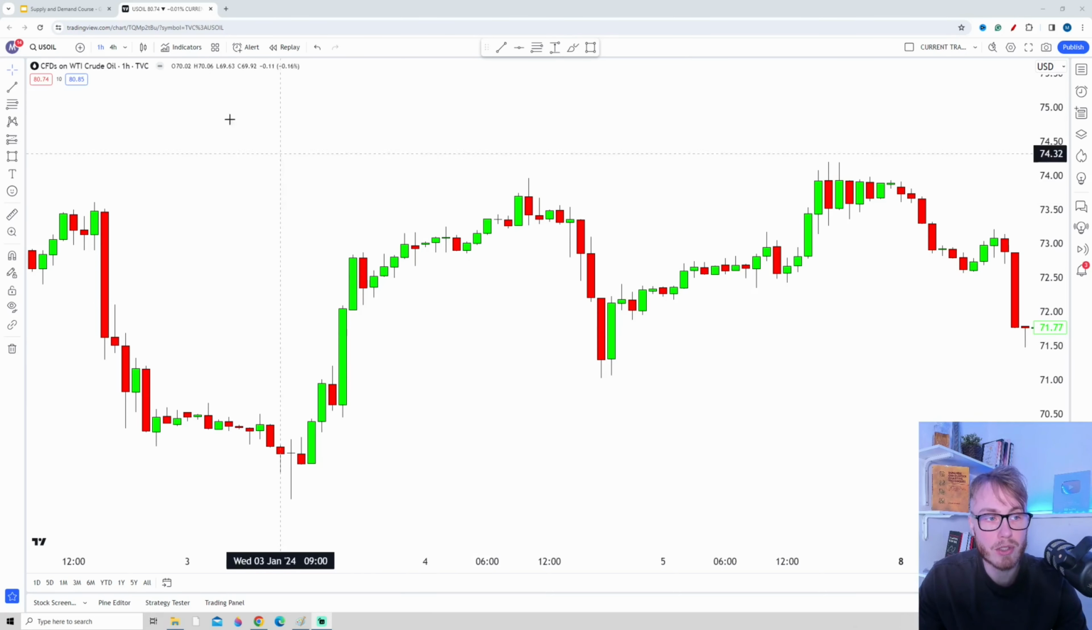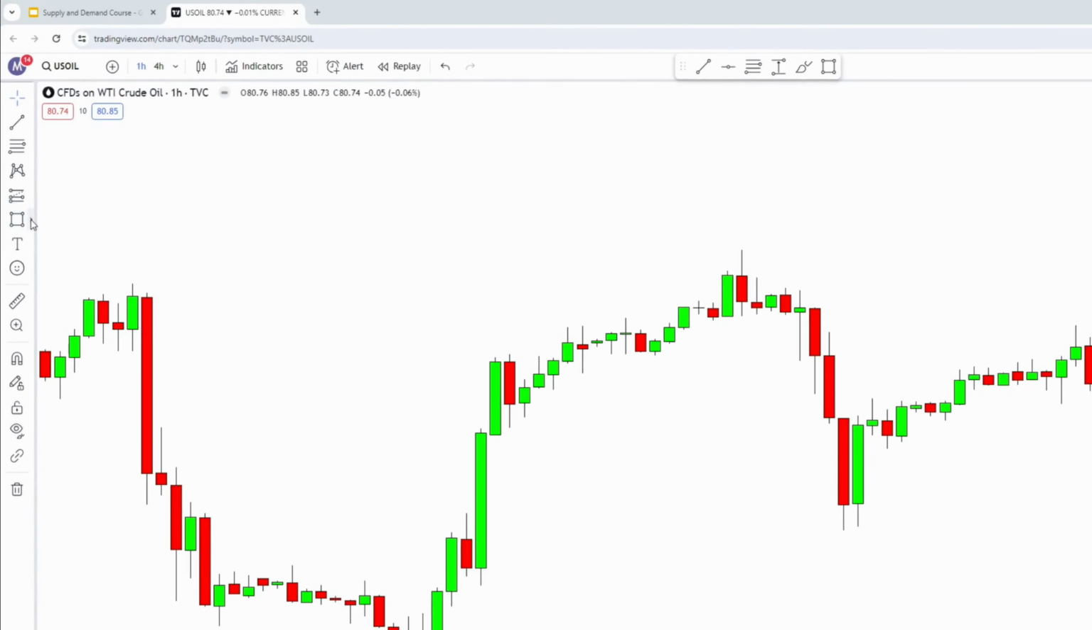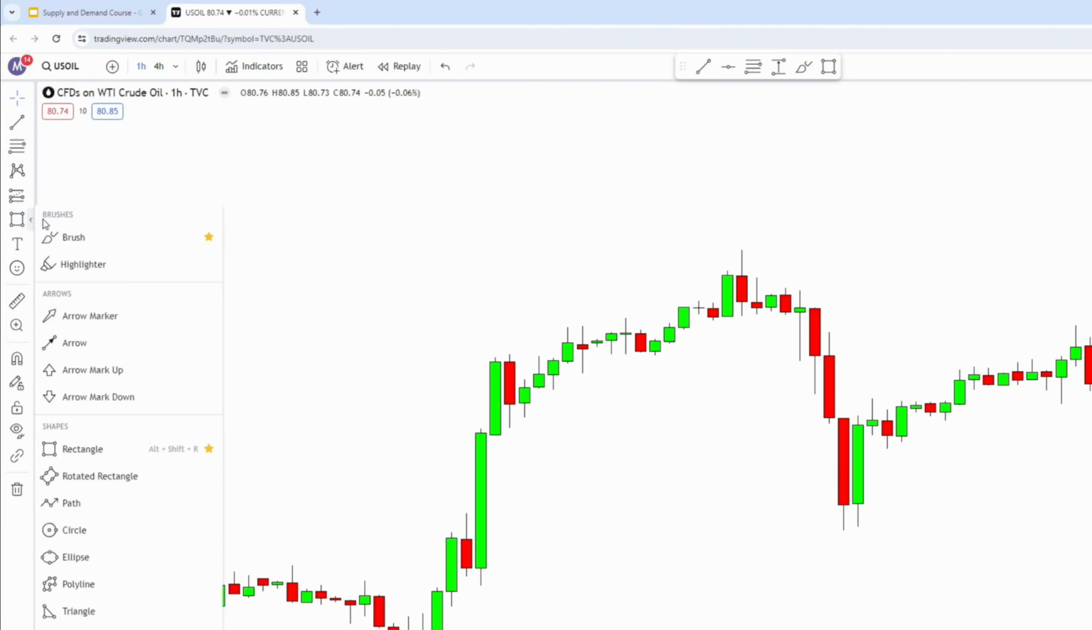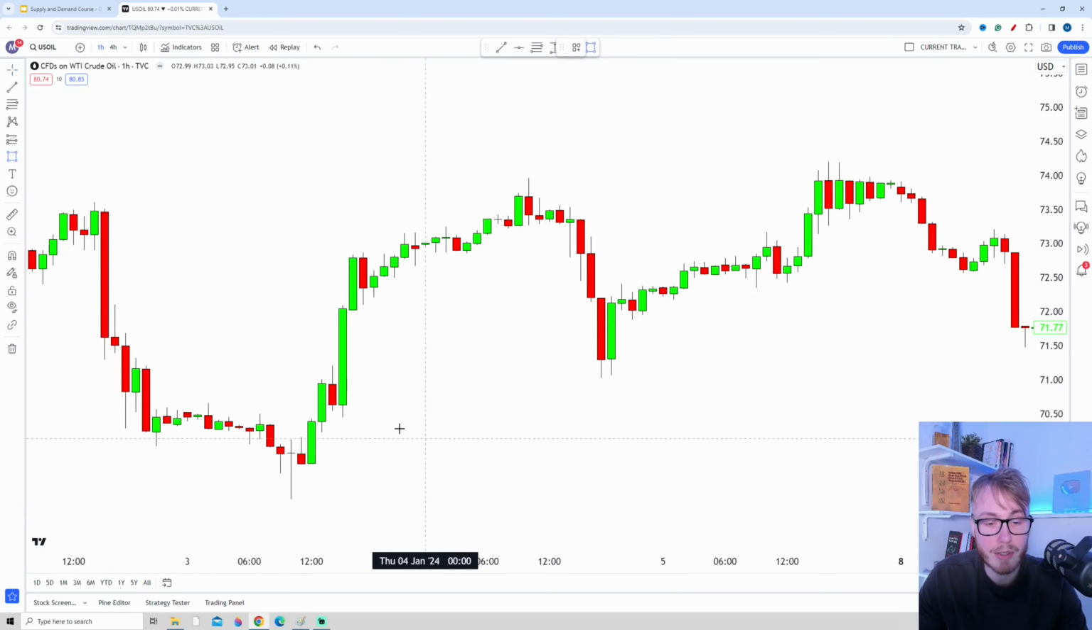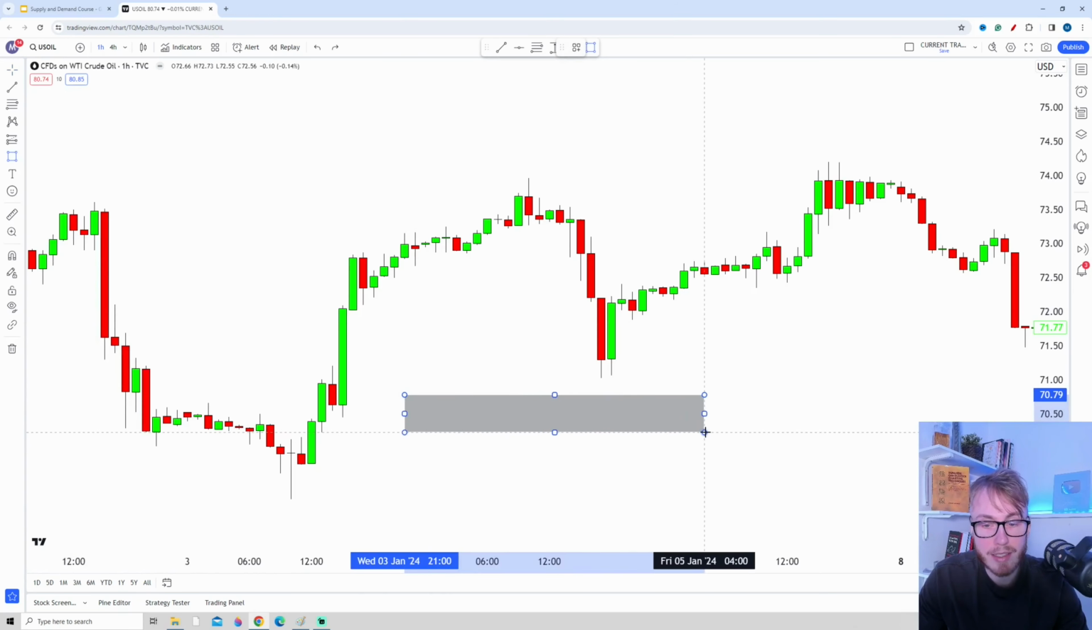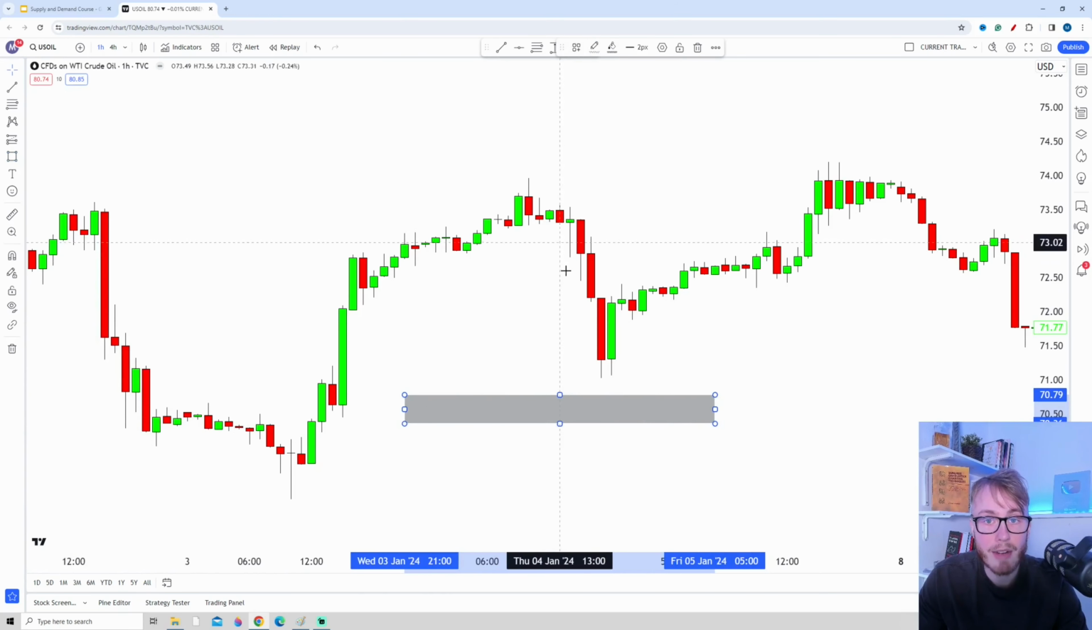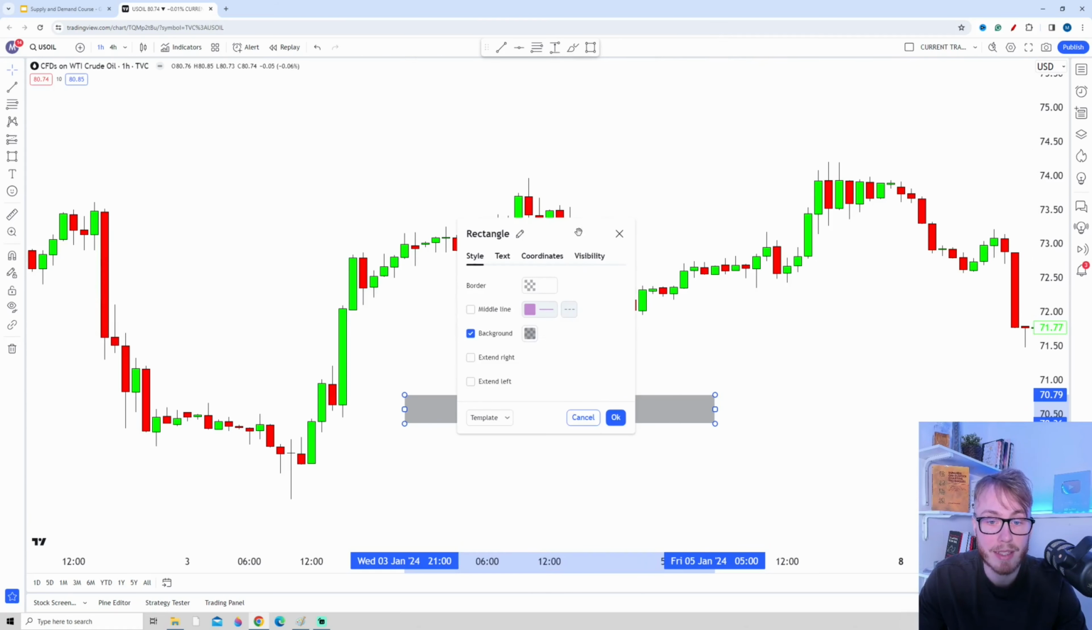But now the tool we want to use to draw all our supply and demand zones can be found right here. You press on geometric shapes and you go down here to the rectangle tool. I have personally customized this tool a bit to be a gray area like this, and you can customize the tool by pressing on the settings button up here. You can choose to have a middle line or not, and you can choose the background color here, but I'm gonna keep it as it is.